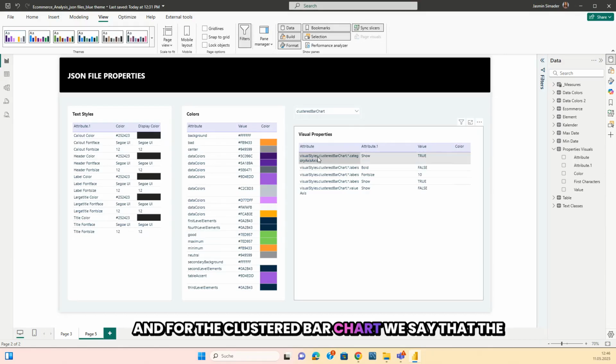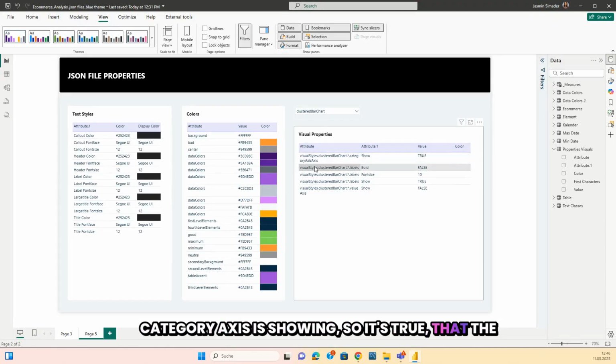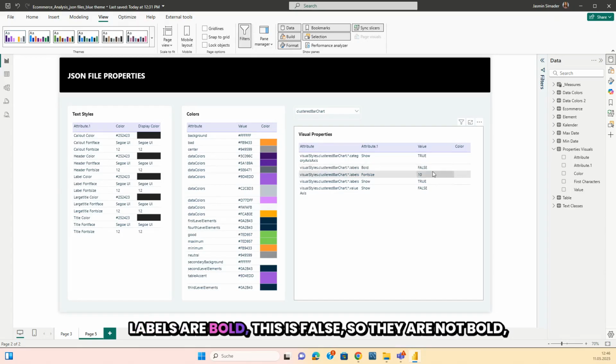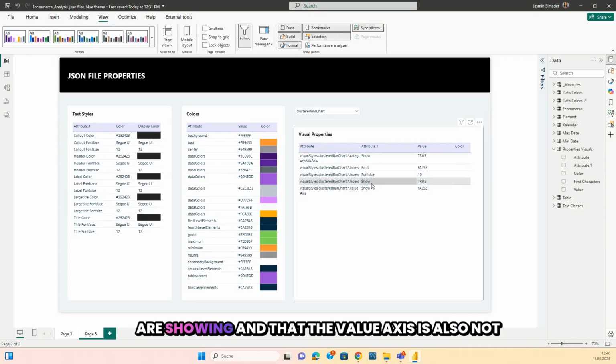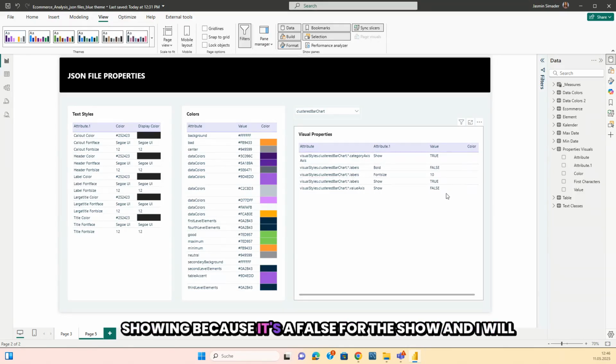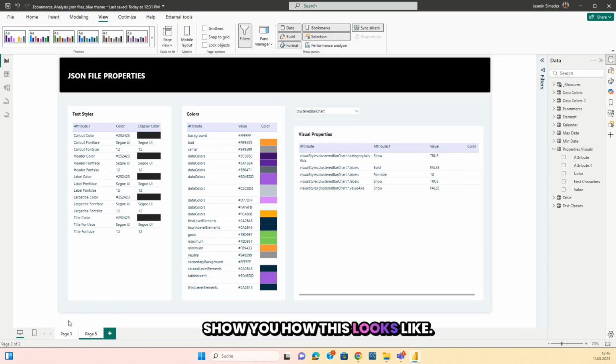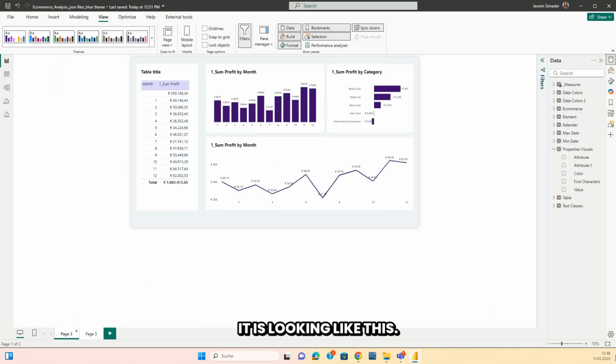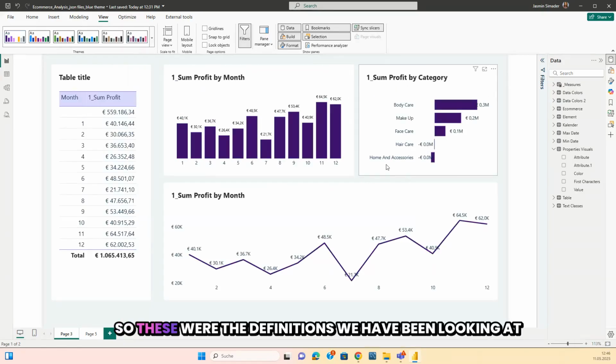For the clustered bar chart, we say that the category axis is showing, so it's true. That the labels are bold, this is false, so they are not bold. That the font size is 10, and that the chart labels are showing, and that the value axis is not showing because it's false for the show. And I will show you how this looks. It is looking like this. So these were the definitions we have been looking at.